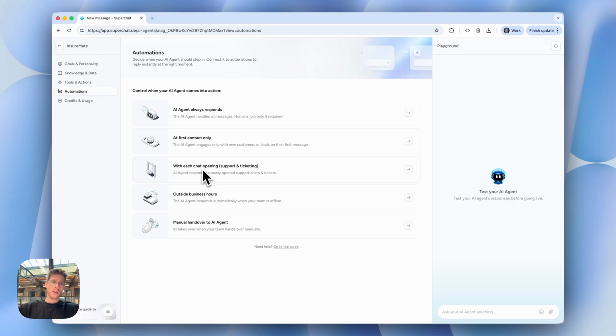So on new incoming conversation, so when the lead has never talked to us before, then also when a conversation was set to done in Superchat, then is reopened by a new incoming message from the contact, then we can also trigger the AI chatbot again. Always trying for the AI agent to first fix the issue, resolve the issue, and then only if needed, involve a human. Outside of business hours should be pretty self-explanatory.